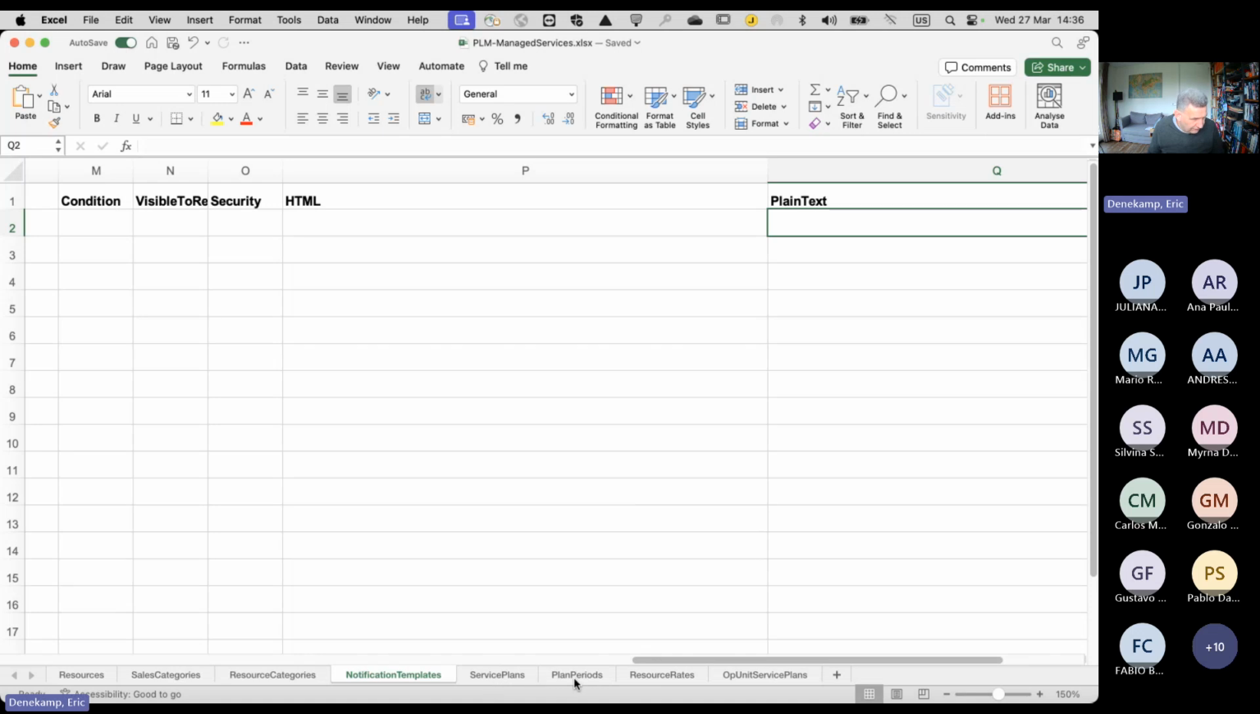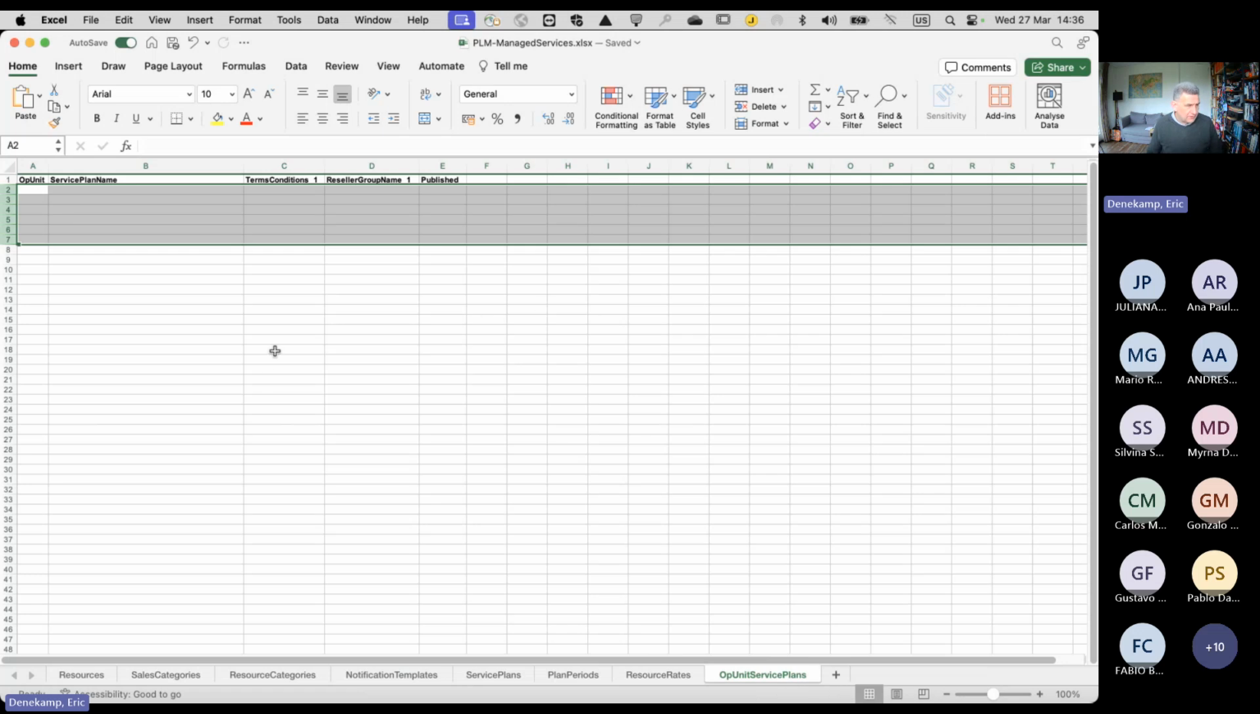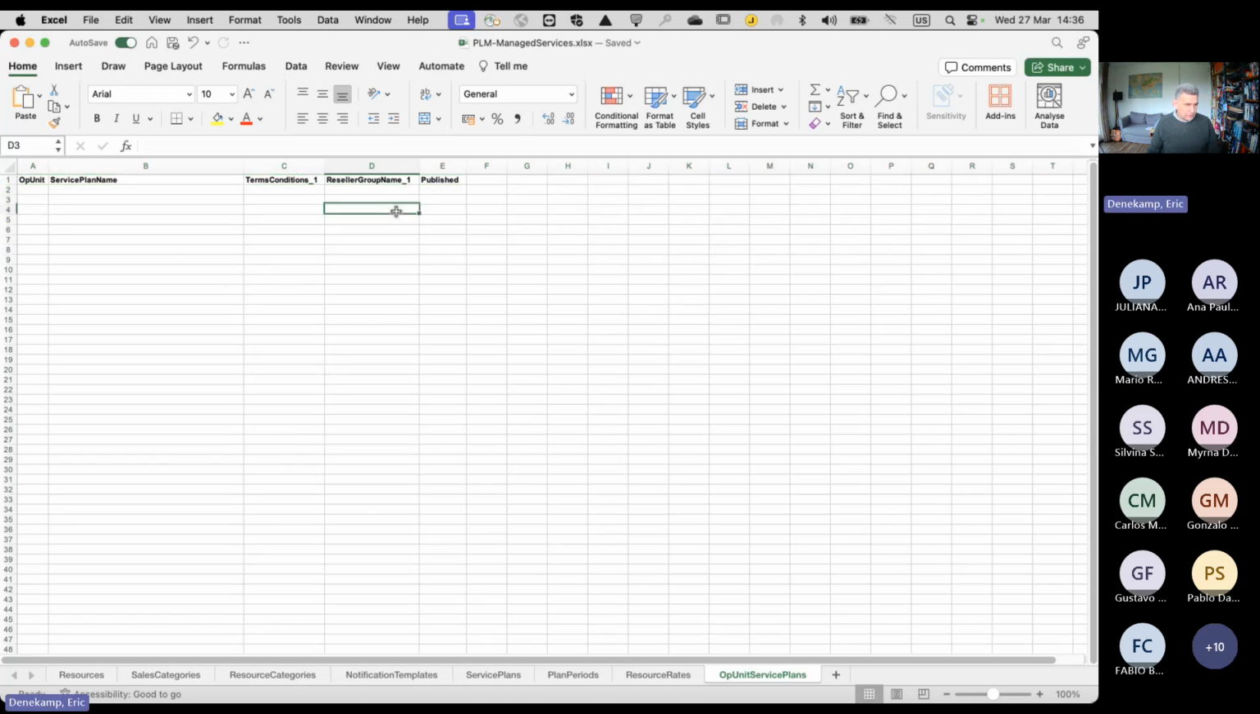What more do we have? We have the op units, service plans. So if you have operational units like opcos, you can also delegate those plans through those reseller groups. I'm going to show that in a slide later. And there are more items.